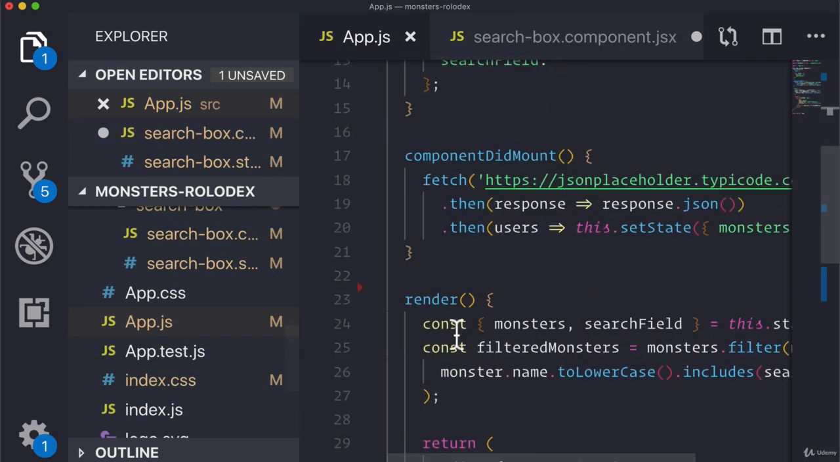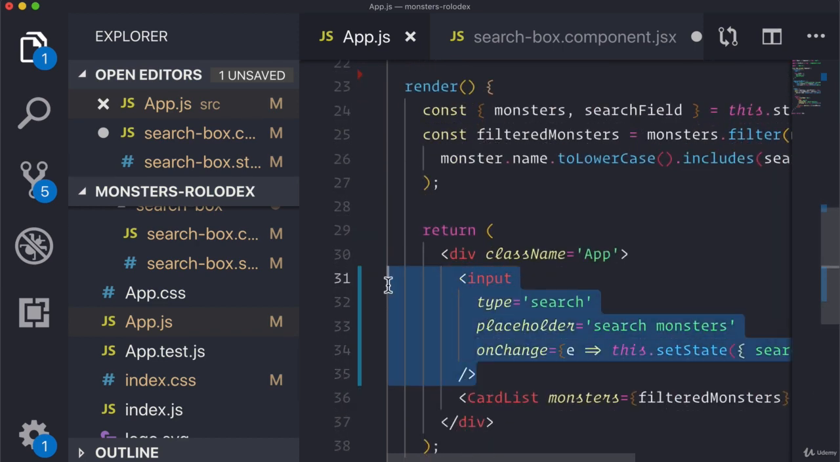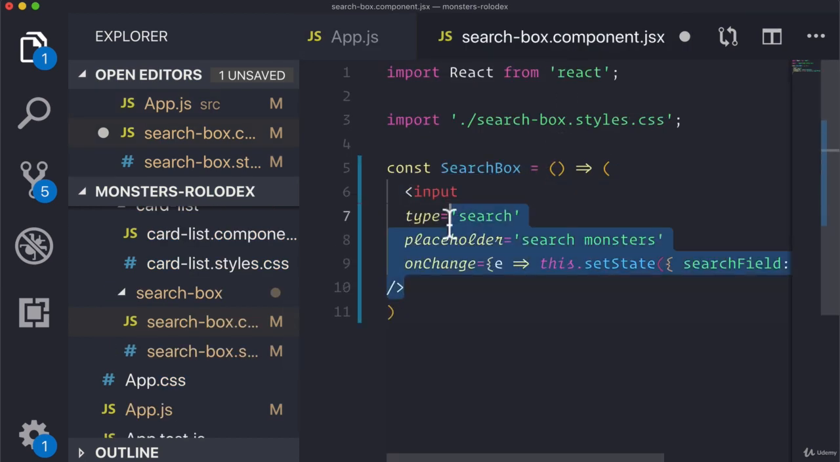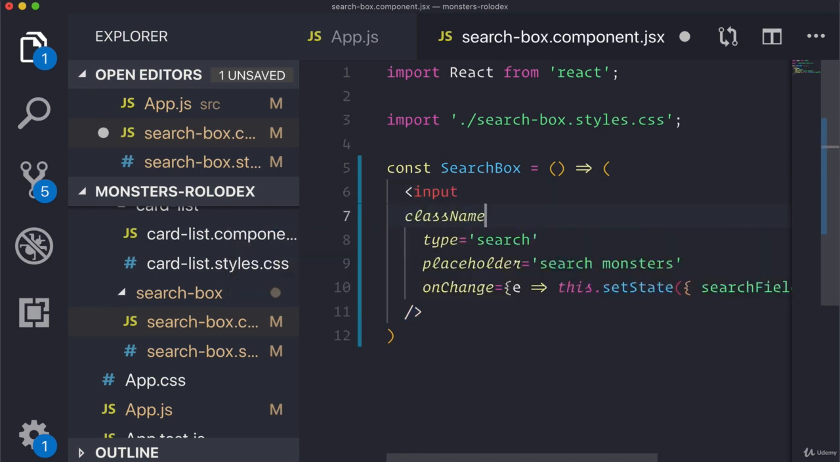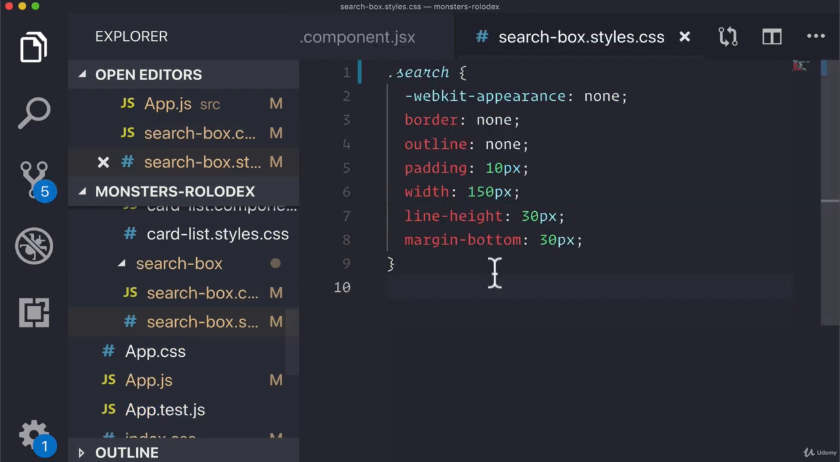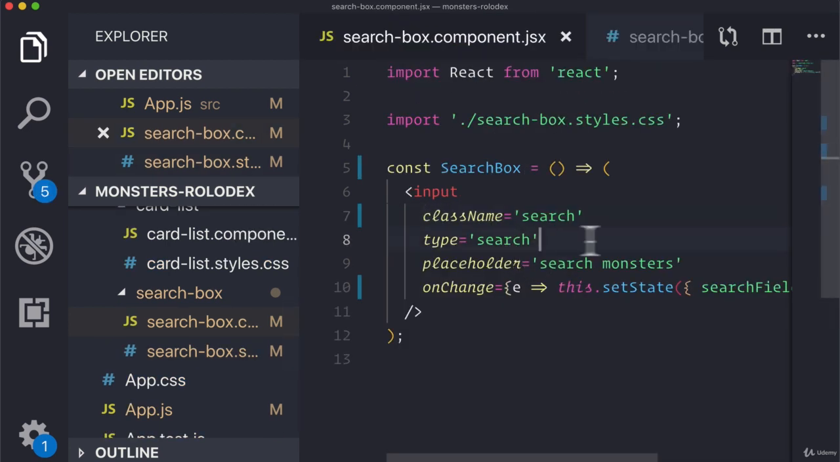So we'll just copy over the input that we want inside of our searchbox component. And we'll apply a class name of search to it because that's where our searchbox styles are applying those styles to. We'll keep this type because we know that it's going to be search. And then as far as placeholder goes, we might want this to be dynamic because maybe another place that wants to use searchbox doesn't want the placeholder to say search monsters. Let's say they want to search people or anything else. We want placeholder to be a prop that gets passed in.